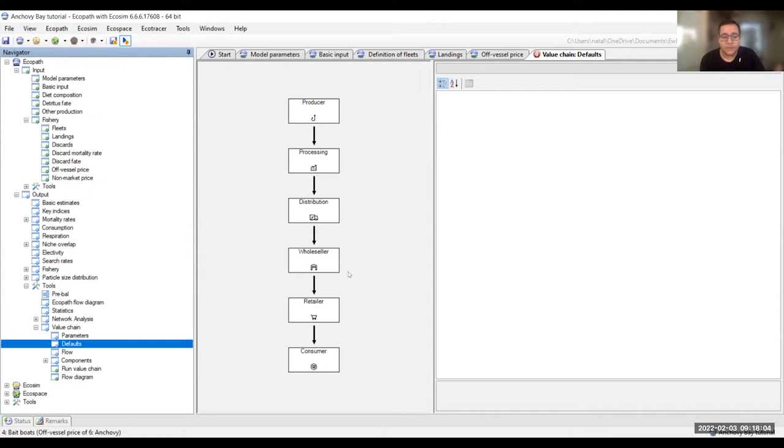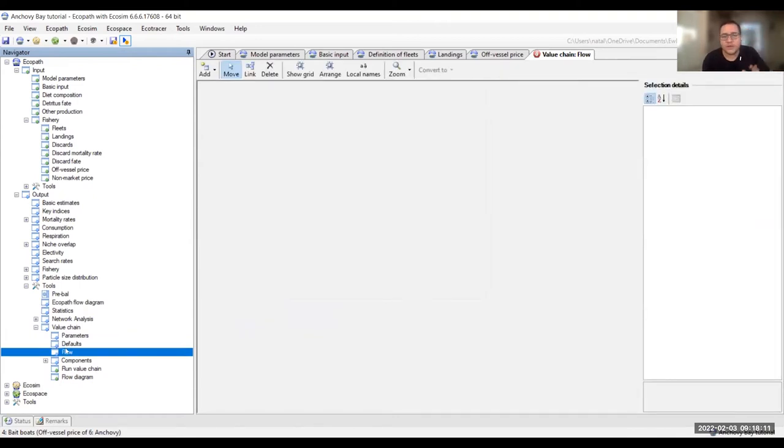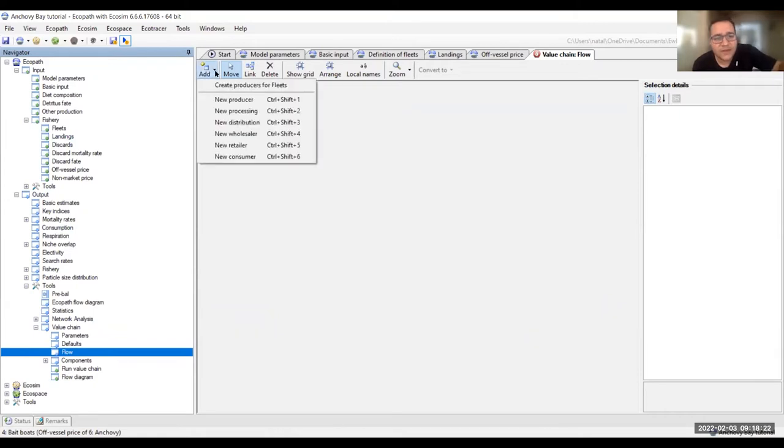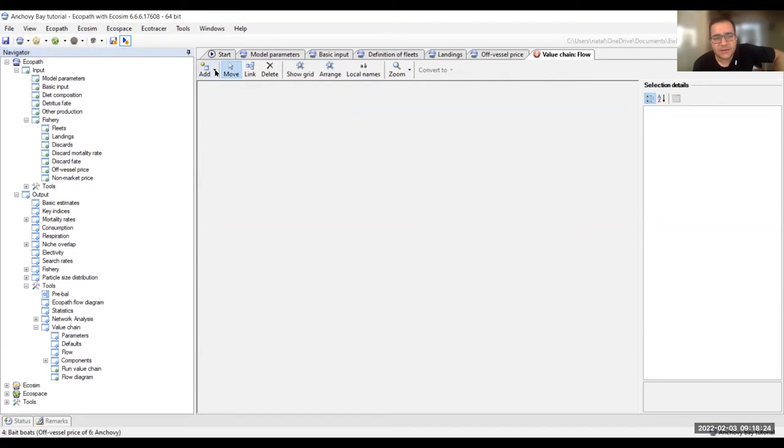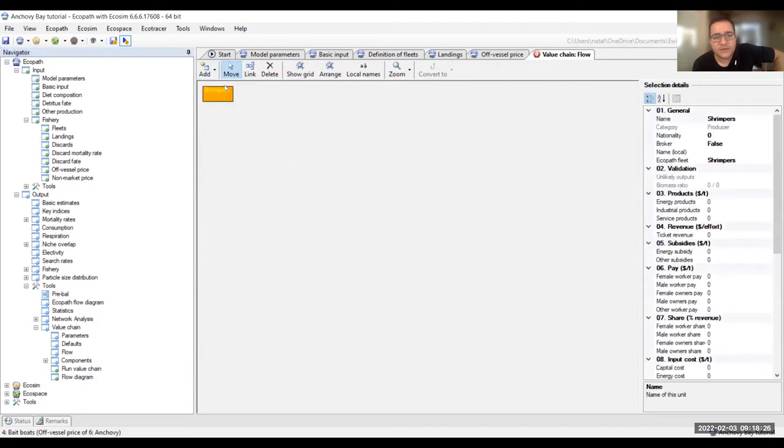If you go to flow, which is below defaults. Okay, so here is going to be your initial interface where you interact with the value chain. And if you want to start, you can go to add, and there's a drop down menu there. And you can say create producers from fleets, which is the first option. So you have to drag those down so that you can see the name of all of them. You should have five of those. Yeah, there you go.